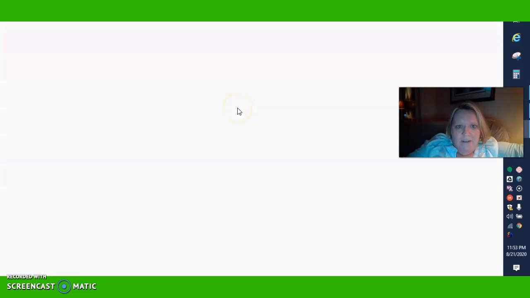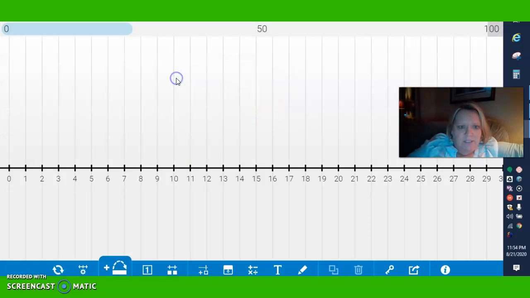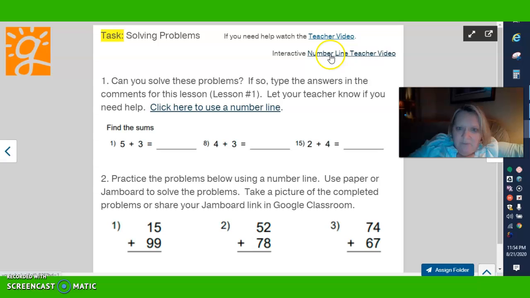This second teacher video link goes with this interactive number line. So it has an interactive number line that you can use, and this is what it looks like. If you don't want to draw your number lines, you can actually use this one that's on the computer. And so this second video up here at the top is going to walk you through how to use this interactive number line.